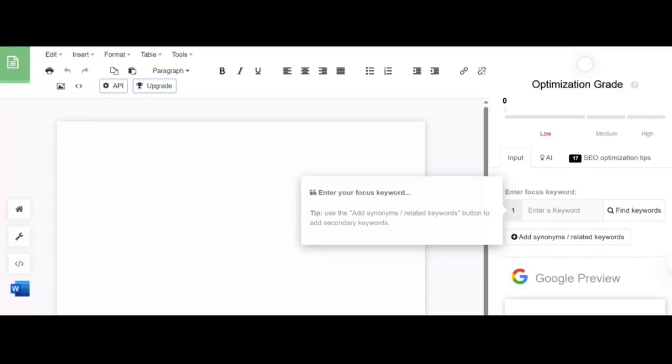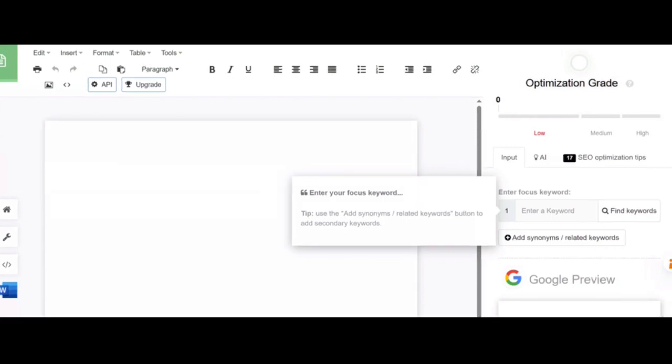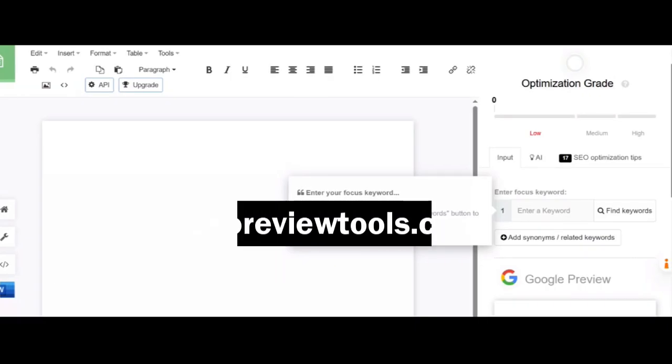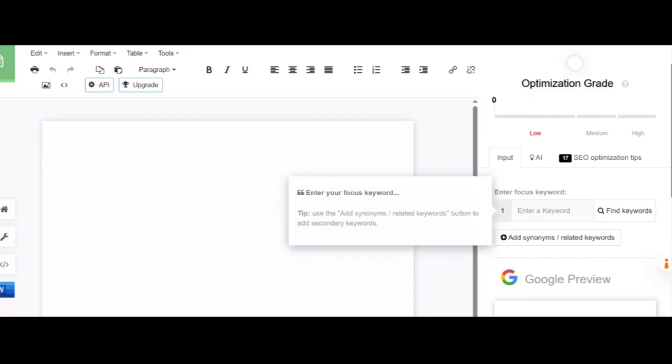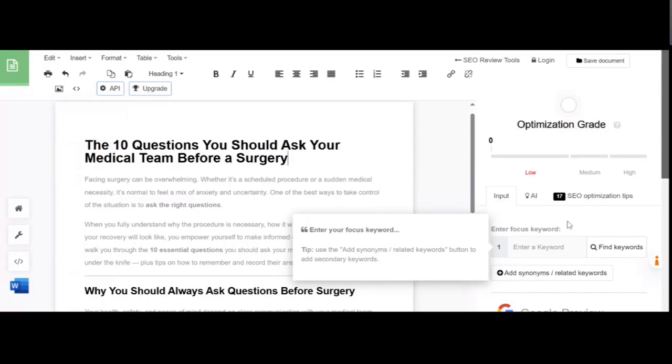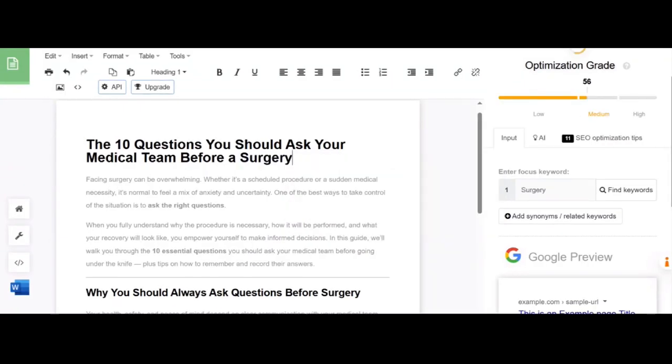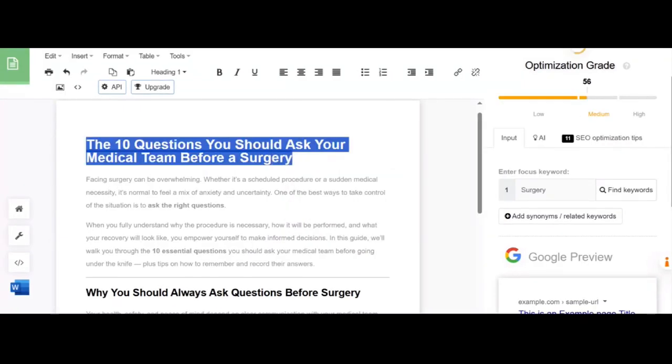Before you publish your blog, you need to make sure that it's technically polished to rank well and get results. So if your website is on WordPress, you can use Yoast SEO and make small adjustments to get a higher SEO score. But in this case, if you want to use a free tool that's super beginner friendly, you can go to SEOreviewtools.com and copy paste your blog here. So you can use the keyword, let's say our keyword is surgery, you can use it here. You can add the title right here.